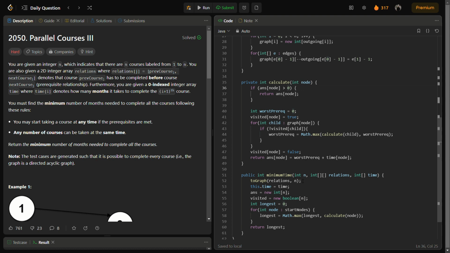Then, while visiting a node, we are marking it as visited, because there may be multiple same values in different rows of the graph, because there can be multiple prerequisites. So we need to make sure that a single node is calculated only once, otherwise it may give a wrong value. That's why we have taken the visited here. So the visited of node we have taken as true.